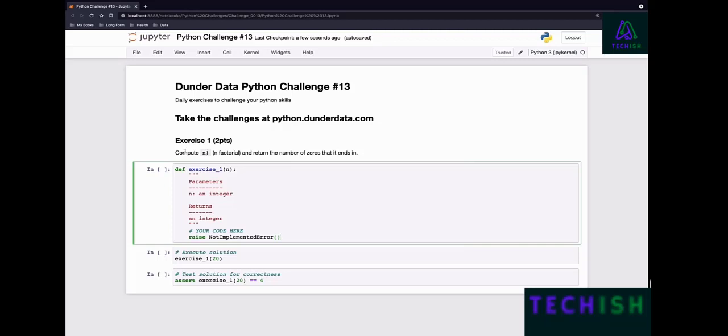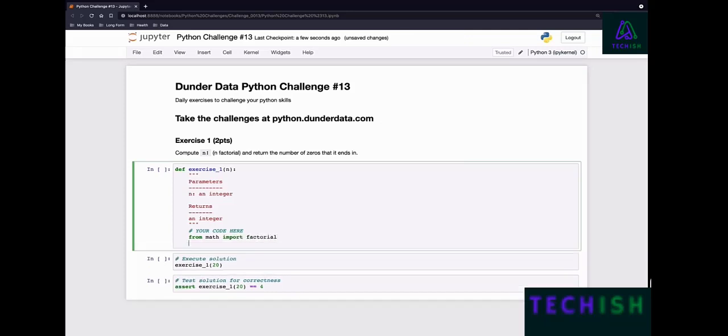python.dunderdata.com. So in this challenge, you're going to compute n factorial and return the number of zeros that it ends in. Let's go ahead and get started. So n factorial can either be calculated with a for loop, or you can use the math standard library and import the factorial function. And then you can just call it like this.